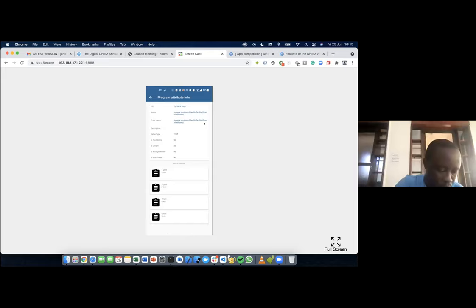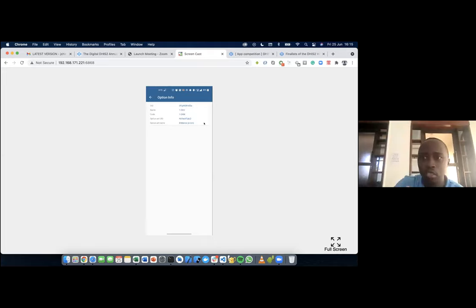Let's say I go to the first one, 1 to 2 kilometer. Once I go there, it provides more detail: the UID, the name and the code, as well as the options the option set belongs to. So this is one way you can traverse through the program.